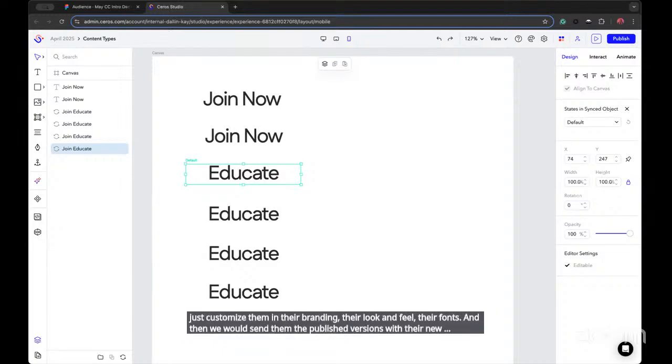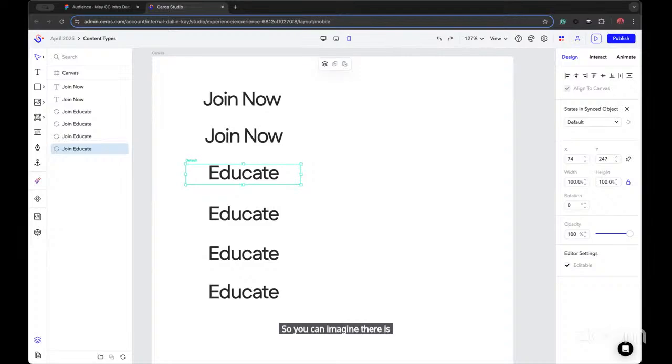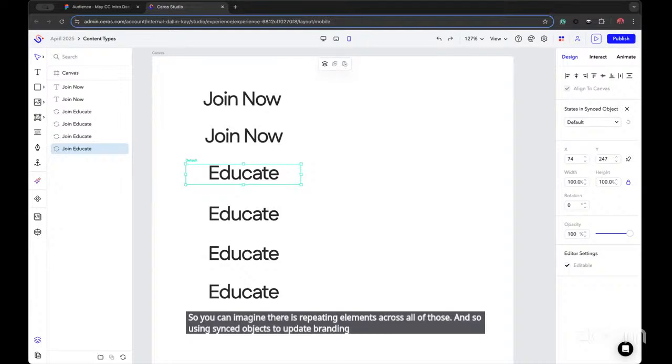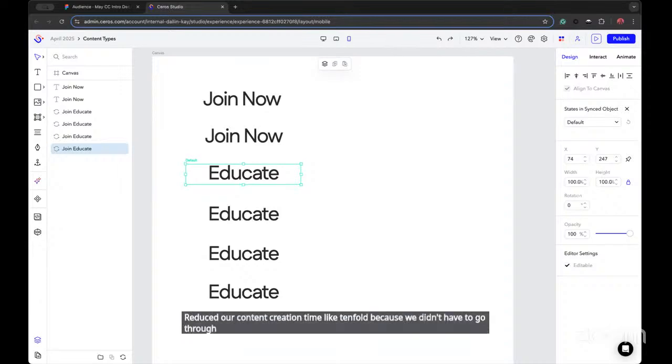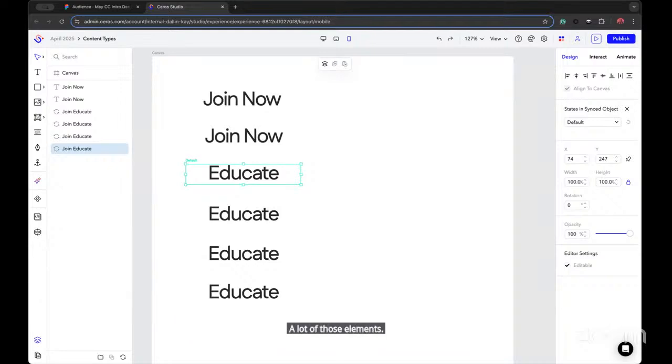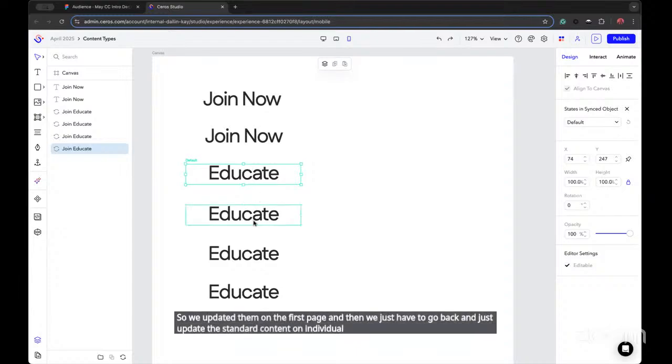So you can imagine there are repeating elements across all of those. Using synced objects to update branding, wording, and verbiage reduced our content creation time tenfold, because we didn't have to go through every single page and update every single element. A lot of those repeating elements could just be synced objects. We updated them on the first page, and then just had to update the standard content on individual pages. Utilizing synced objects saved us a ton of time.